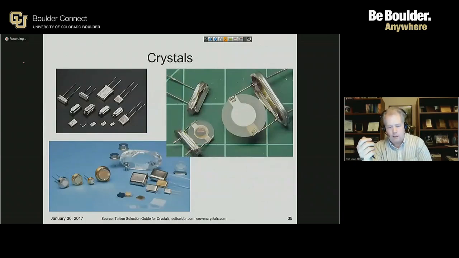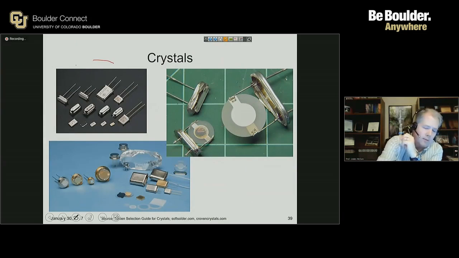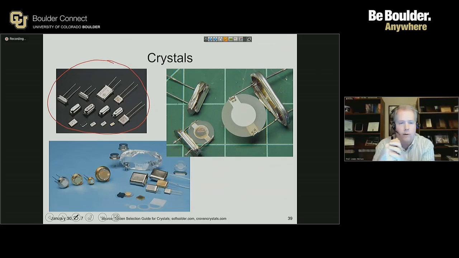If we take a look at how crystals are constructed, the top left diagram is what you usually see when you're buying a component from an electronics distributor. But if you take that can off of the device and look at what's happening inside, what you'll see is that there is a crystal that has been sliced in a particular way and connected between your electrodes.